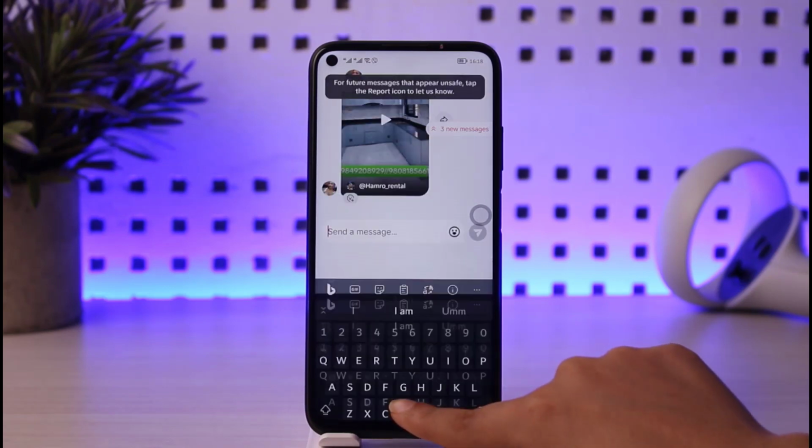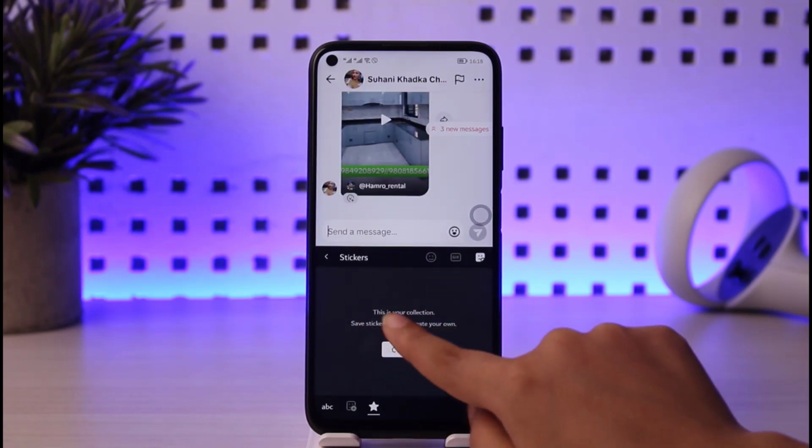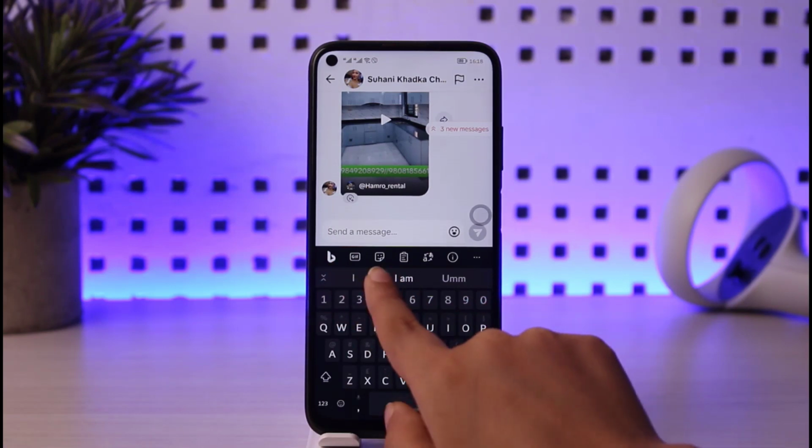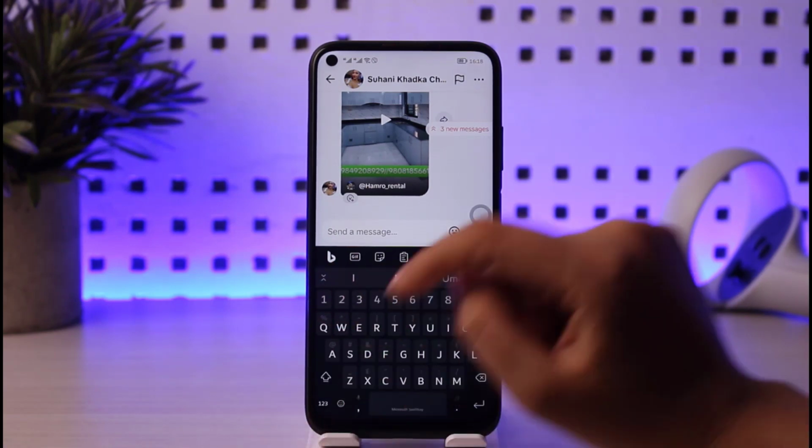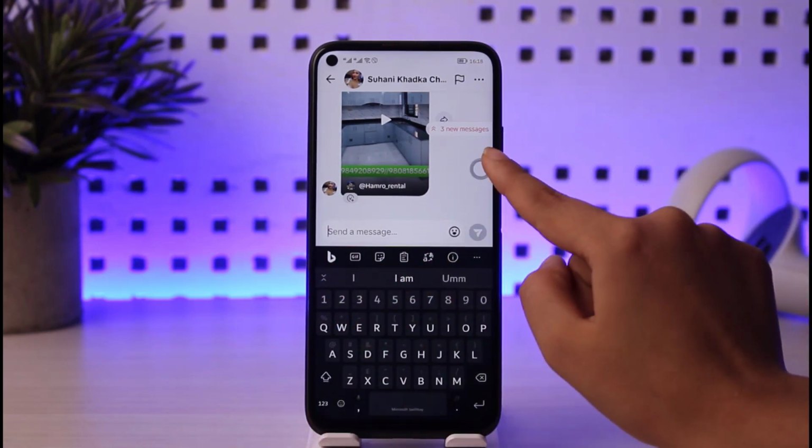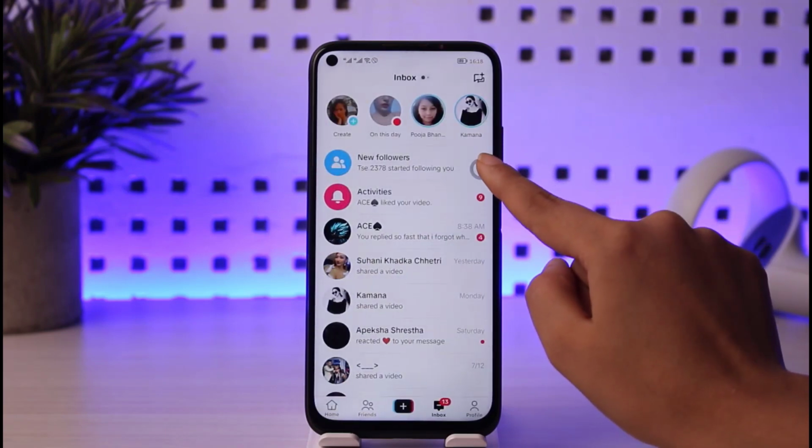go to this message box and I will get this option like stickers and GIF, but I do not have an option where I can send a picture. Apparently you cannot do this in your TikTok chat box.